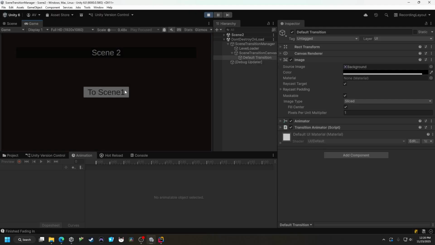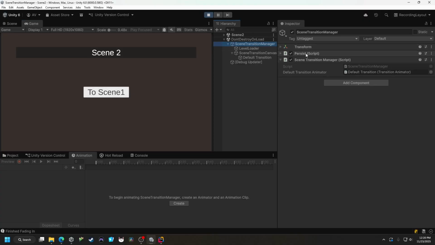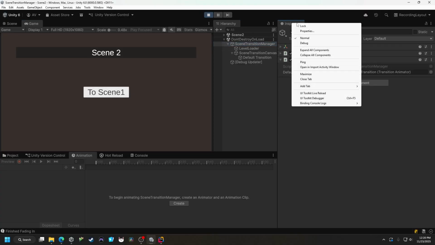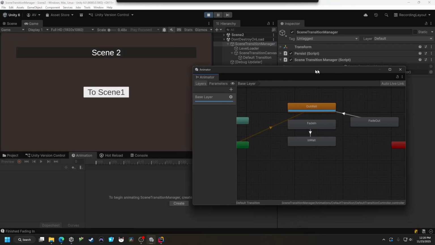Reload the scene. Wait for it to get loaded. Everything gets loaded. Can do stuff now. That's not what I wanted to do. So let me put this back.